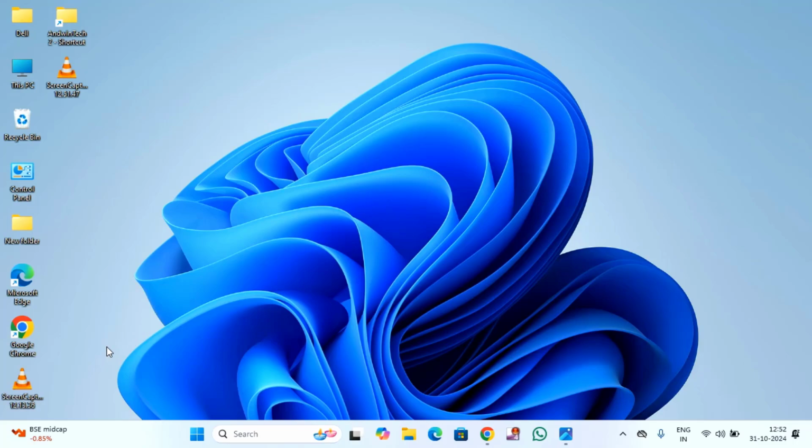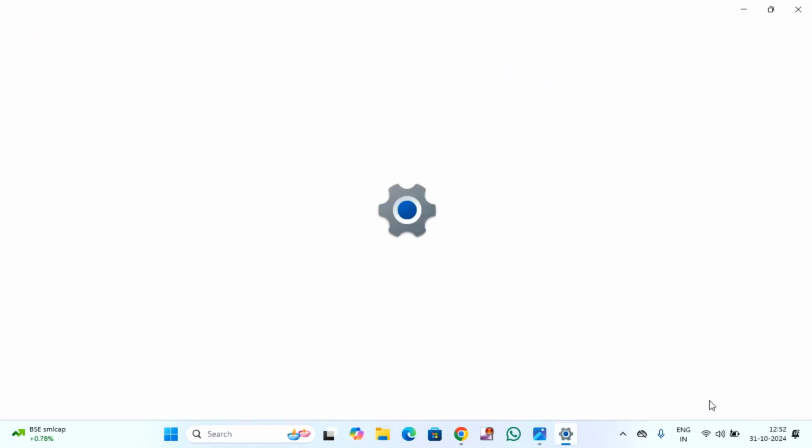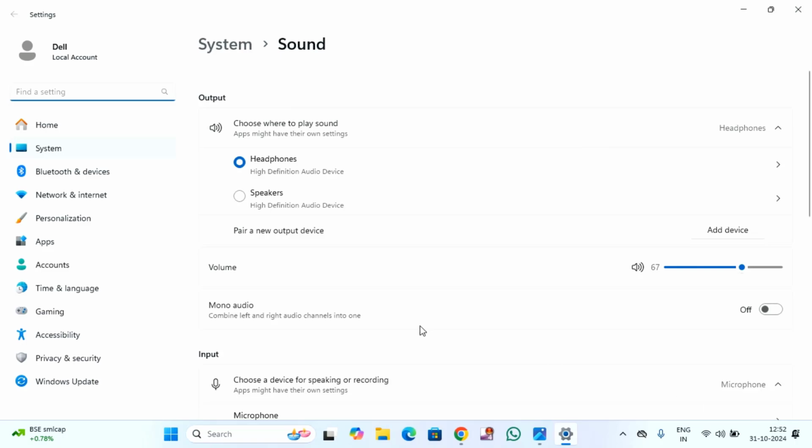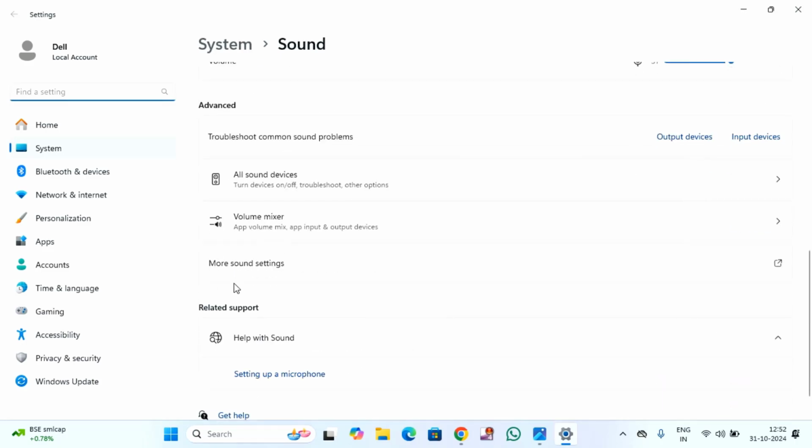Guys, if you want to enable noise cancellation or remove background noise from your videos on your Windows 10 or Windows 11, then I'll show you how to do this. First of all, in the taskbar you will see this sound icon. You have to just click on that, then click on sound settings. Scroll down. Here you will find, under advanced, more sound settings.